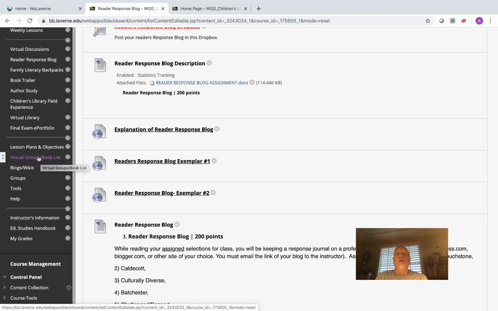This is the group, who your virtual group will be that you'll have discussions with and meet online and talk to them about the books. And then the book list too. And I would look at the book list very quickly so you are able to find the books you need to read. If you have some difficulty finding a book, let me know, and I may have an additional copy that you can swing by my office and pick it up.